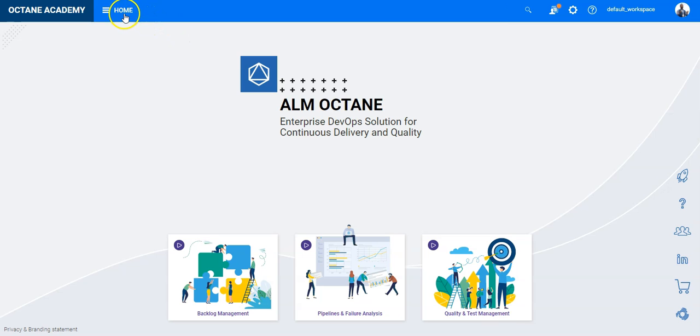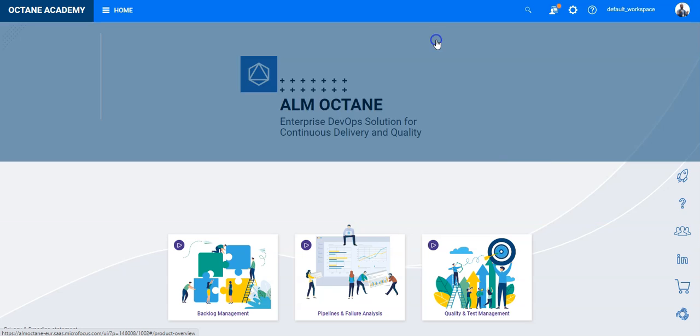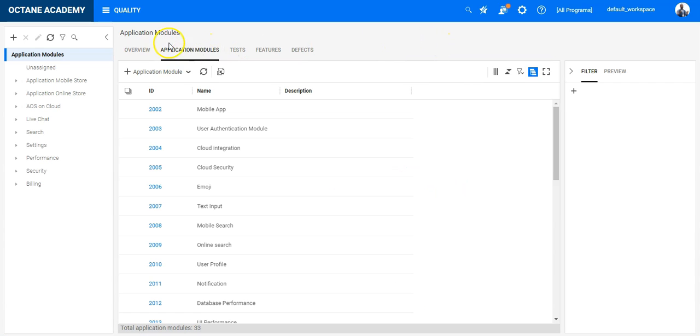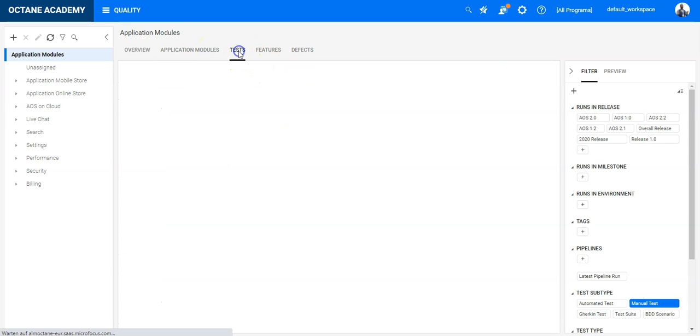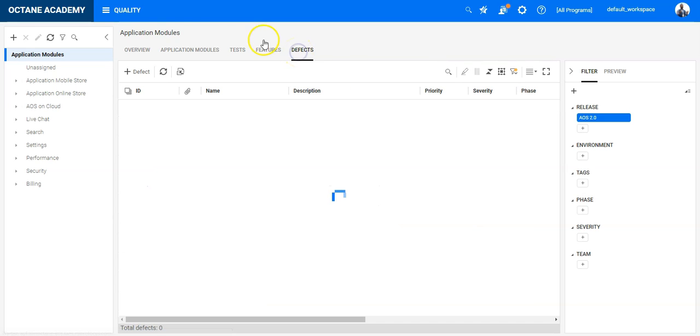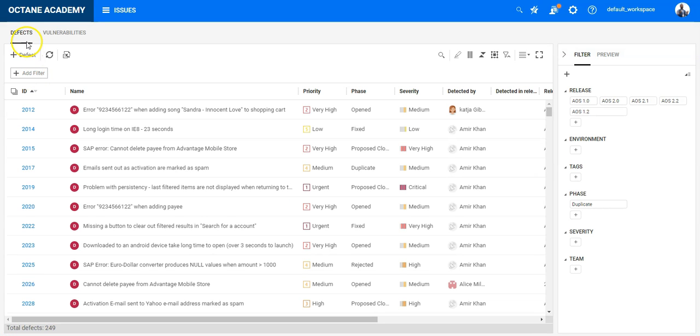Yeah? So they work in the issues module, but as well as in the quality module, based on which tab you are in. So if you would apply the shortcuts directly on the application modules tab, it will work here as well. Same for test, features, as well as defects. And this goes across those modules. But we will be working in the issues module, in the sub module defects.